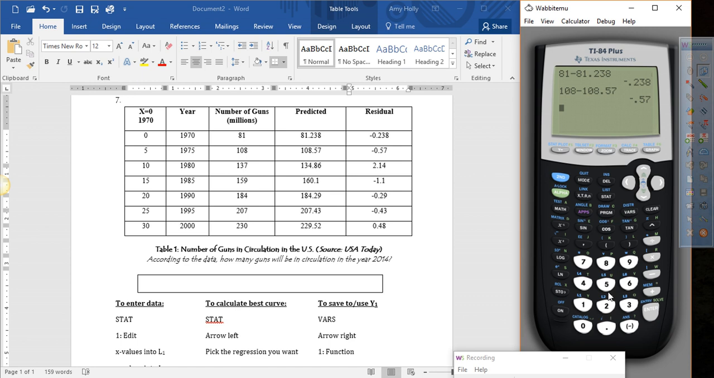So we're going to take 2014. Okay, how about 0? Sorry, guys, I'm working on a touchscreen computer. 2014, and I'm going to take away my starting year of 1970. So I'm looking for 44 on my table.